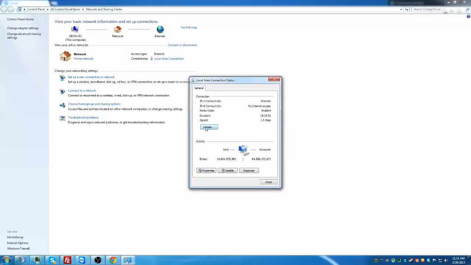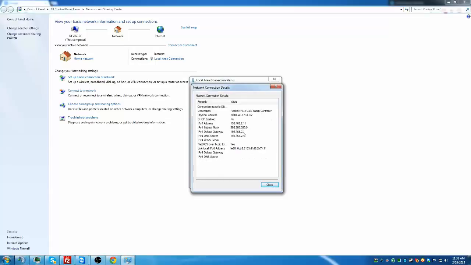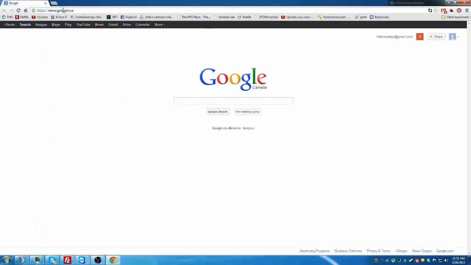So you click that. You can go to Details, and right here it says IPv4 Default Gateway. Mine is 192.168.2.1. It says it for the DNS server as well, so you want to make sure that you get the default gateway. Sometimes your DNS may be different. So you get that, you close that, and you go into your browser, Google Chrome, Firefox, or Internet Explorer, whatever you want to use.